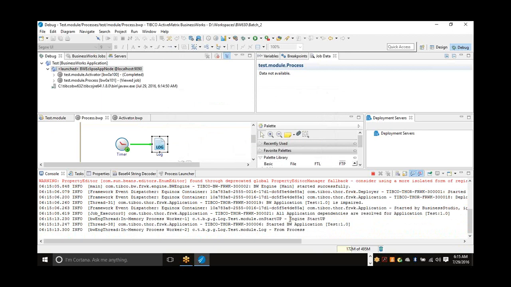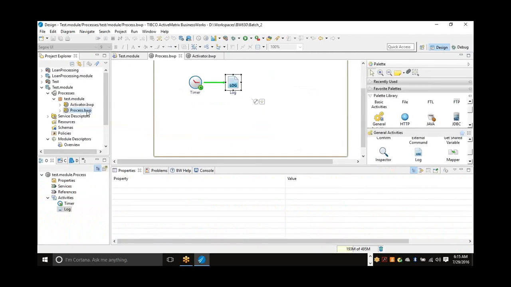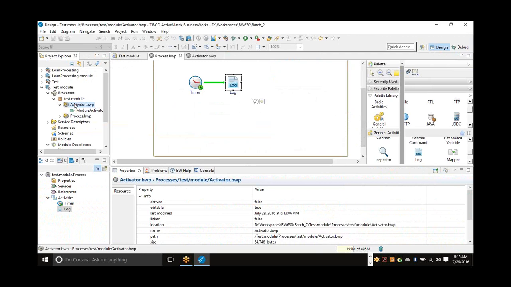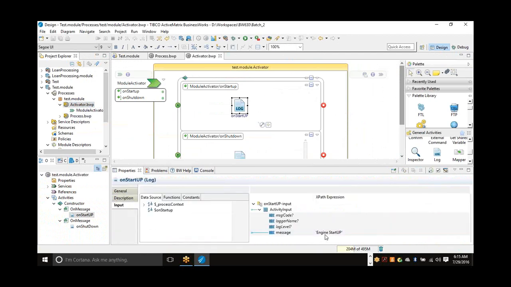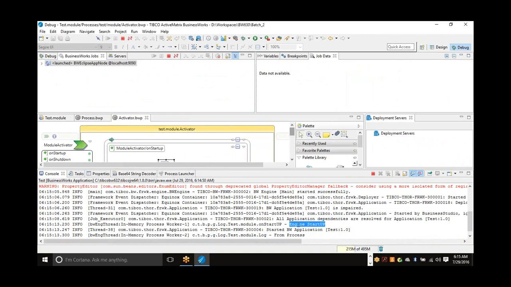So if you can see here, a log entry is written on startup, right guys? The same thing we have written in the on startup block here. You can see this is what we have written, right? Engine startup. So in the logs we can see that engine startup. This is the one which wrote that particular log entry.